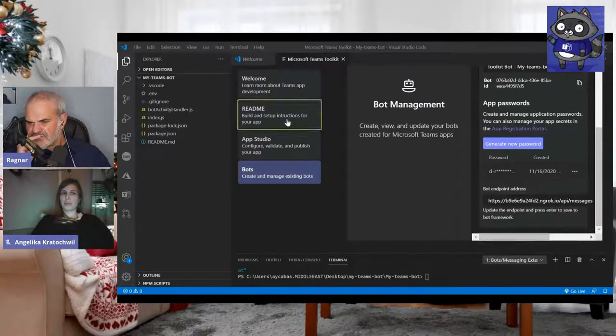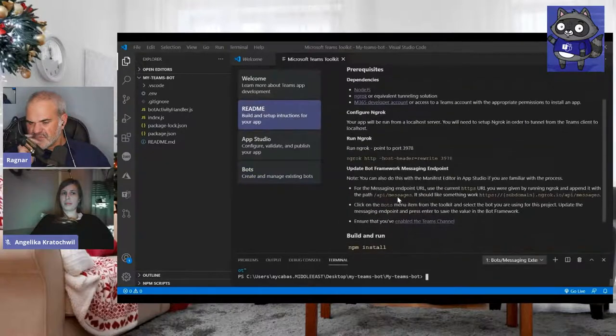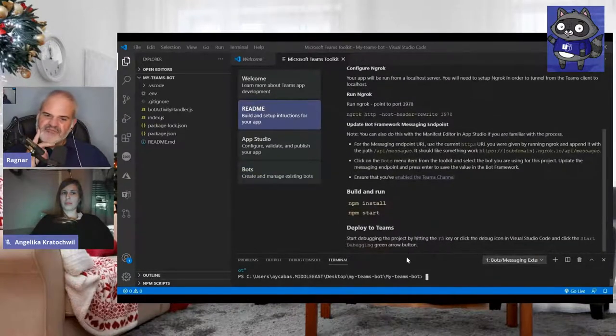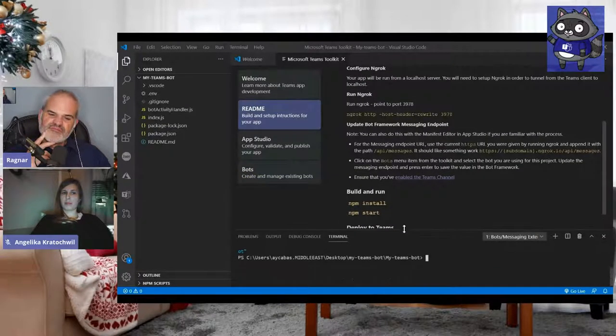Let's turn back to our documentation for the final step. Our final step is just build and run. I'm just going to type npm install first.